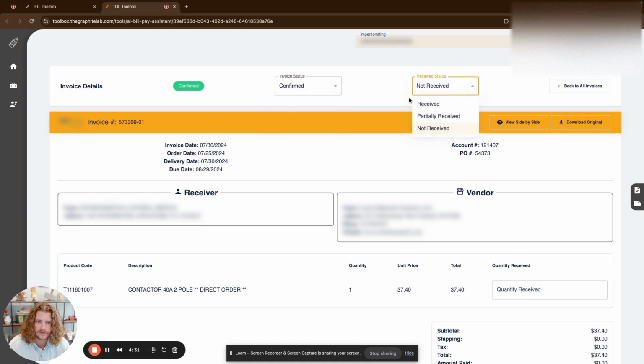In addition to that, we also have received statuses. So let's say you're in here and you're managing bills or you're managing different types of a purchase order of some kind. You can also mark things as partially received or fully received. And you can also set the quantities here of how much you've received of that item. You can also see here that we've parsed out a ton of the different account information, like the purchase order, the account details. And all of this is then available inside of automation tools like Zapier, where we can build out complex workflows for you.